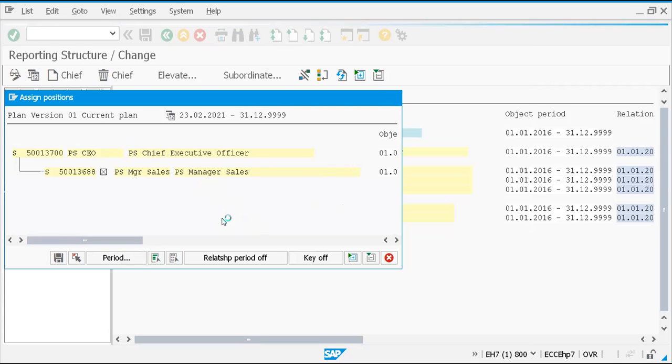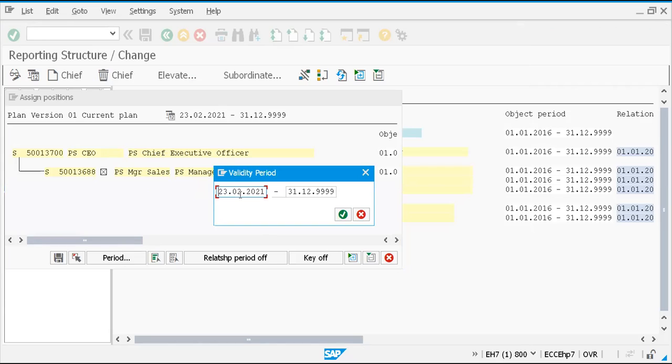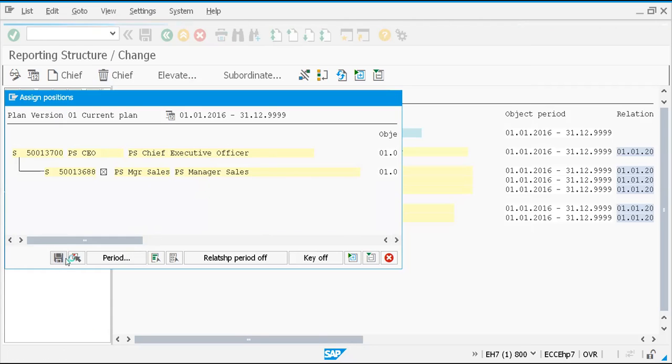You can maintain the validity start date and end date. The same date you can keep, or you can maintain other dates also. There is no problem. Click on save. So the sales manager from the sales department is reporting to the CEO. He is not from the root organizational unit, but still is directly reporting to the CEO.